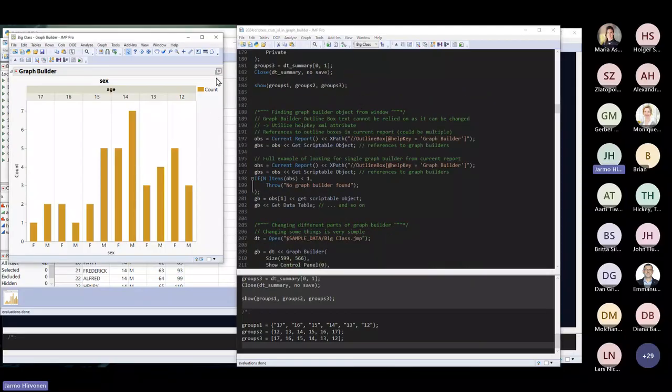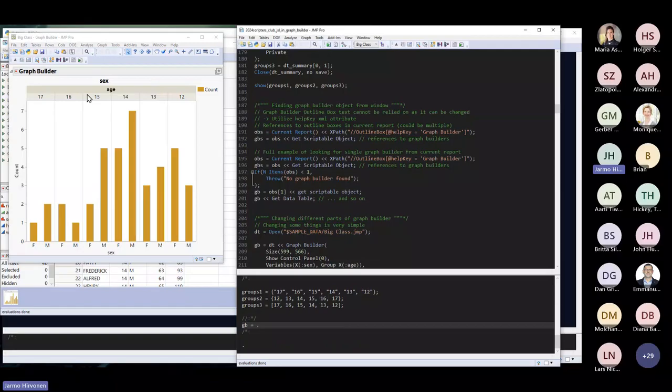Then let's say you want to have some sort of generic way of manipulating your Graph Builder. How to find it, if I have a report now, I don't have a reference to, let's make this empty. So I don't have a reference to this one. So how can I find it? In this case, I will just look for it from the current report, but I could have Get Window List, loop over all of the windows and so on. But in this case, I will just use Current Report.